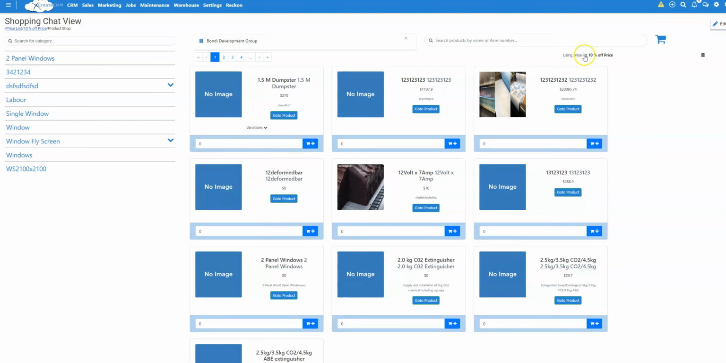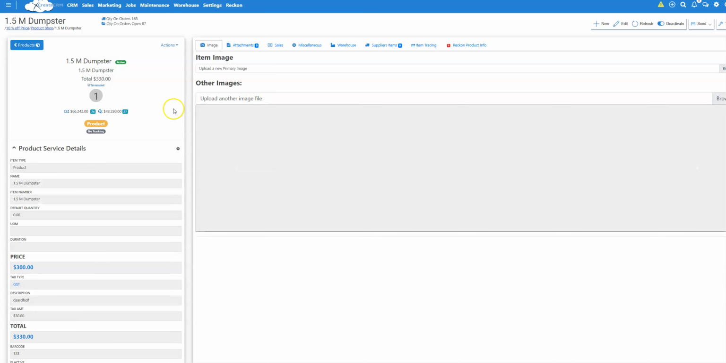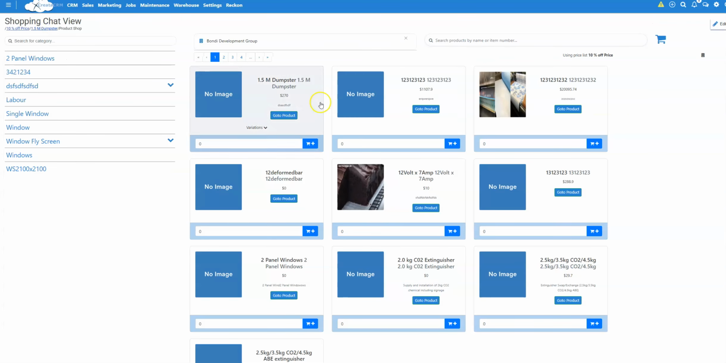They have a price list, which is 10% off. So for example, the 1.5 dumpster is $270, but if you go to the product service itself, it will say $300. So this particular client gets his price list. So when you show the client, either on site or online or just taking a phone call, you can see the price list as well.